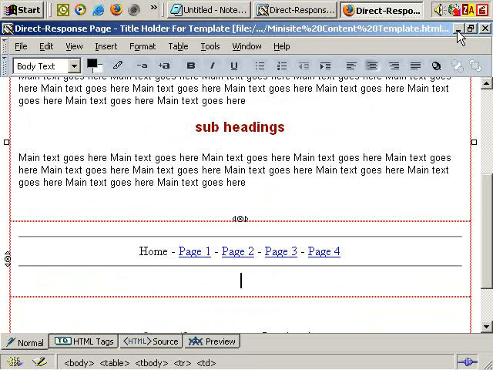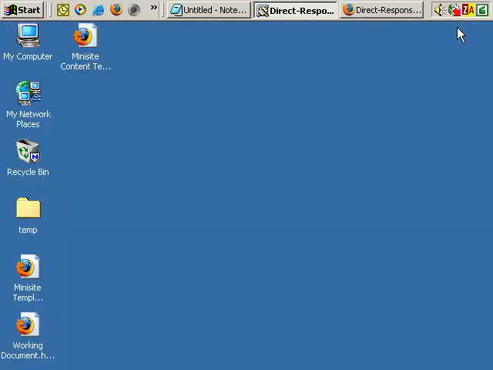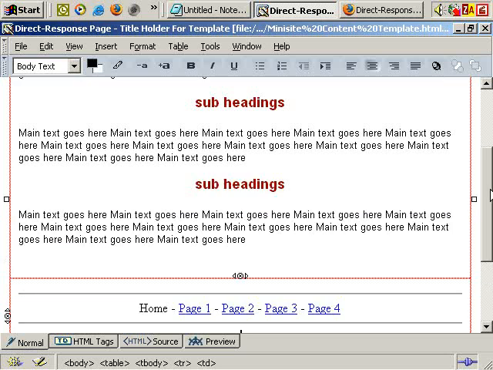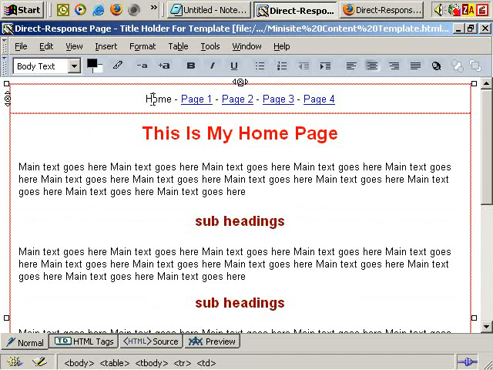Finally, how do you actually get this Minisite working? Well, very simply, let me just very quickly go back to Composer. We've created 5 links: index.html, page1.html, page2.html, page3.html, and page4.html. So you need to create 5 pages with those names.